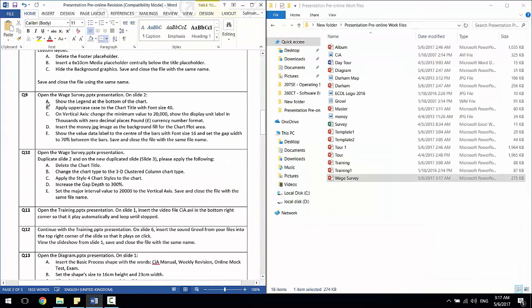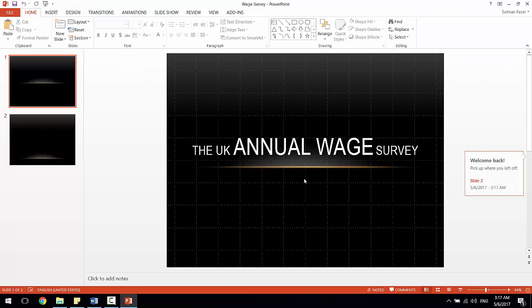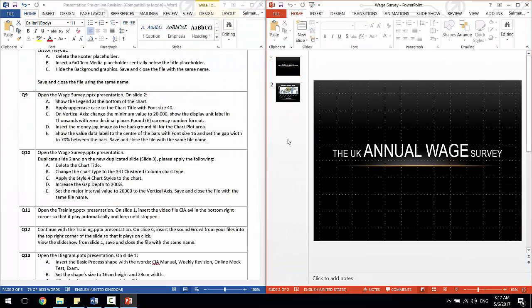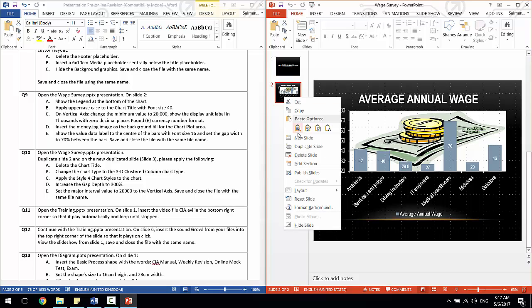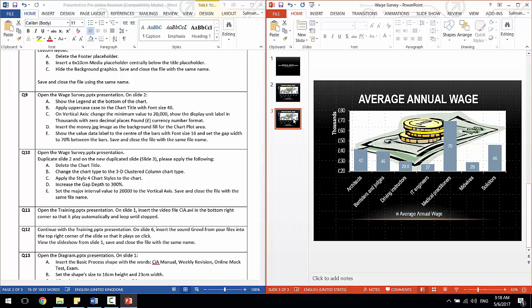Okay, on to question 10. Open the same file, duplicate slide 2 to a new slide 3. So right click on slide 2 and then duplicate it. So we see we have two of them. So on slide 3, apply the following.